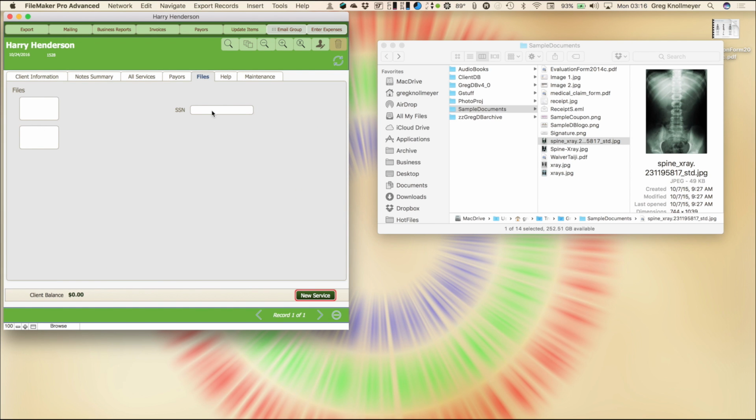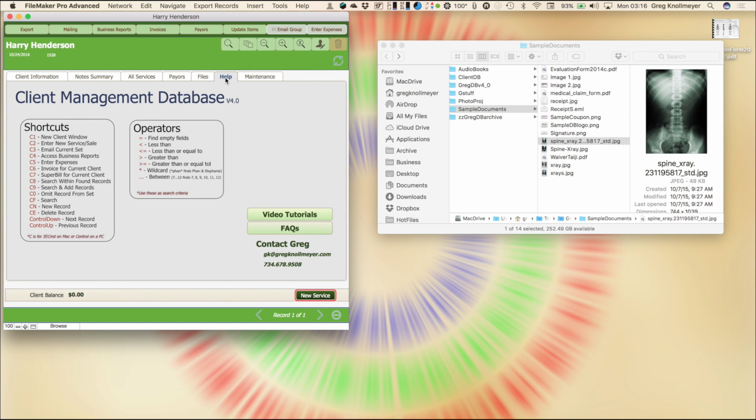Not everyone uses Social Security number, so I wanted to have it there if you did need it, but also not be part of the main screen that everybody walks by and could potentially pick up somebody else's Social Security number. A couple of other things here, there's help.